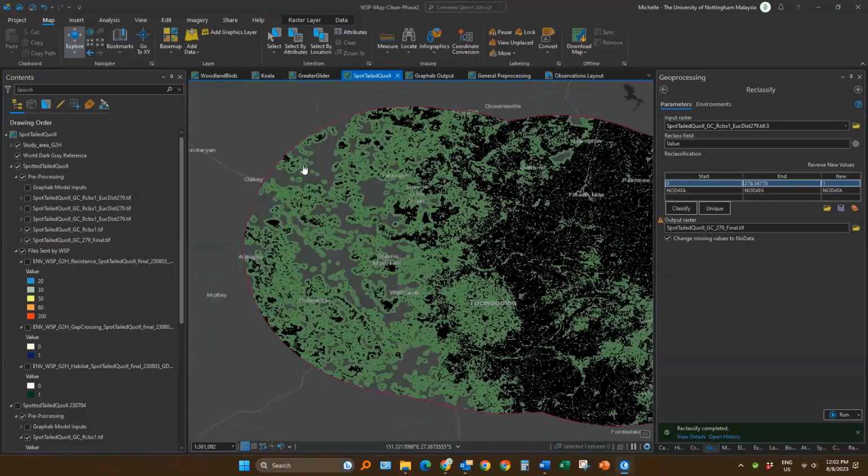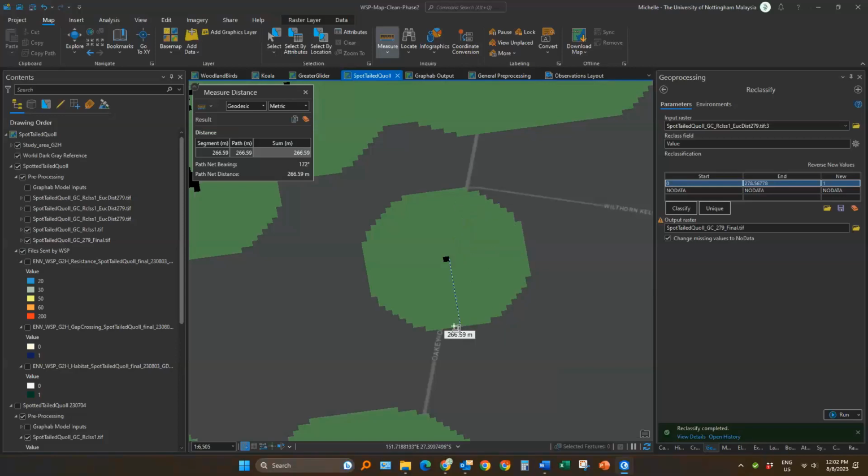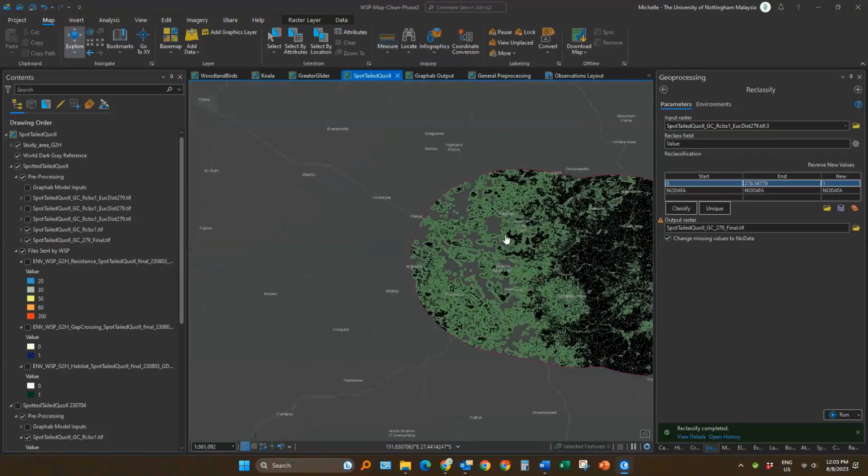And note that the reason why we measure it across the whole angle, at different angles, is because in Graphab, the species will be able to move like the queen's, if you play chess, it's like the queen's movement. They can move top, bottom, left, right, and also at the angles. So that's why we want to make sure that the gap crossing is buffered thoroughly at all angles. Okay, so that is done.